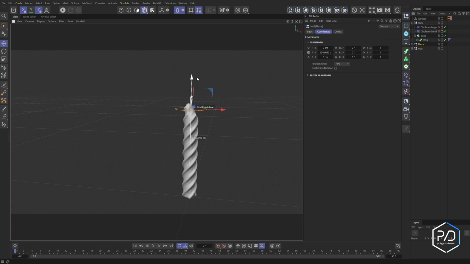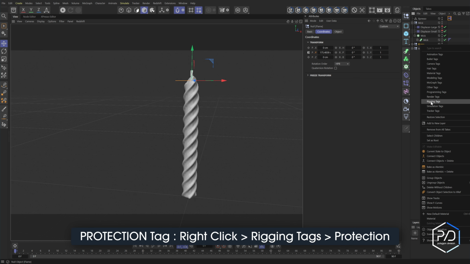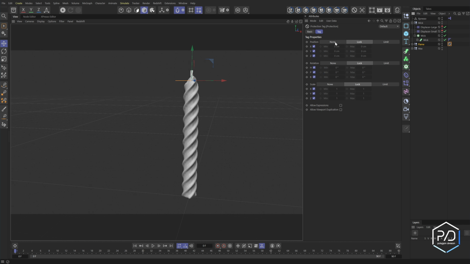Now I don't want the user to extend this up more than it's meant to go. So what I'll do is click on the flame, right click on it, go to rigging tags and do protection. I made a shortcut up at the top. And so now it's locked. So I'm going to say limit and I'll go to the Y and I'll say the minimum is 50 and this is 210. So it locks and then we have to set this to 50. So you can see it stops and goes up to the top.